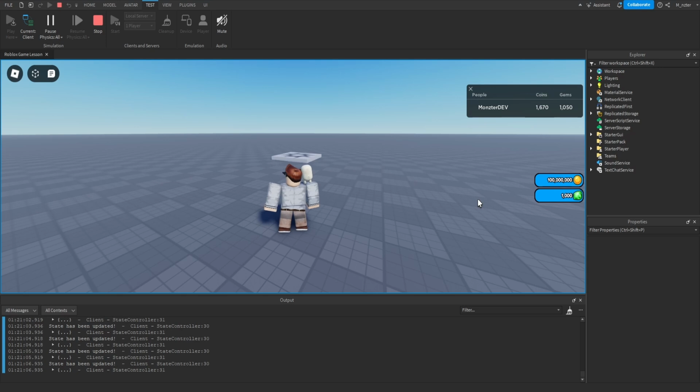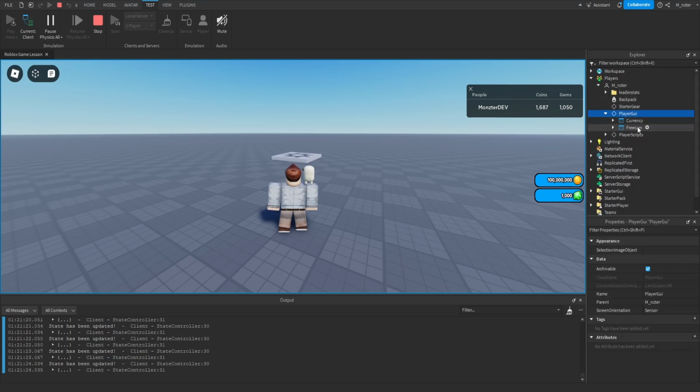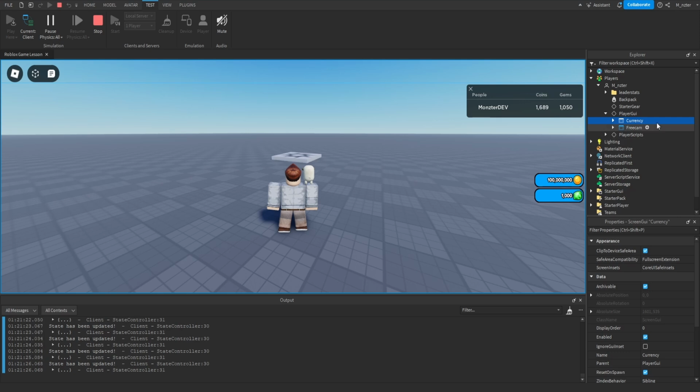Now, since we're testing, this is actually a perfect time for me to easily visually show to you one of the properties that we want to change with our Screen GUI. So I'm going to go inside of the player surface, inside of my player, inside of the player GUI object, and now I can see my Screen GUI that we created right here, which is called currency. Now, every single Screen GUI has a property of it called Ignore Gui Inset.